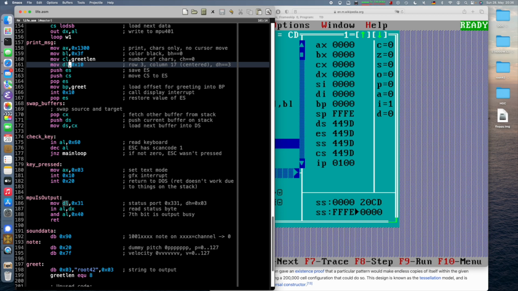We are positioning it in row 3 in column 17, and here's the fun part. Because we have DH being set to 3 for all the ports that we're using, we automatically get it to be positioned in row 3, and we don't have to load a whole 16 bits. Again, we saved a byte.